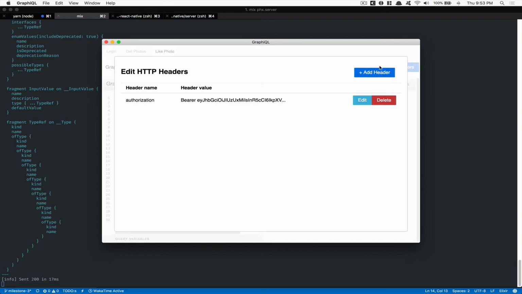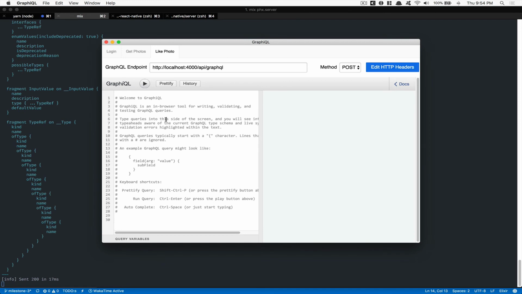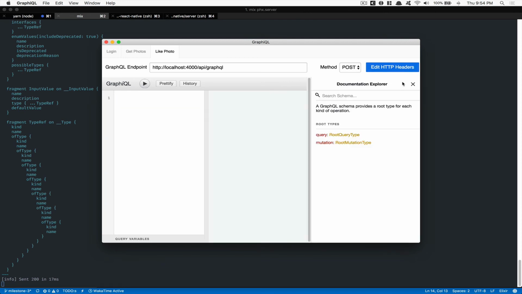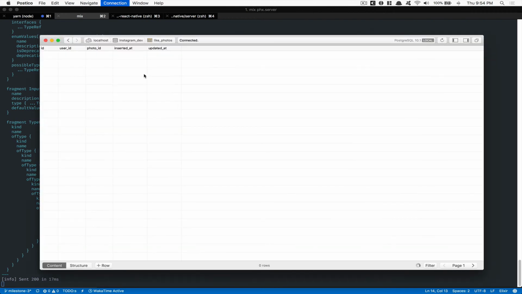Okay, and in this one, because I've done a Command T from the other one, I get the header, so I don't need to care about this one, okay? And now if I open the docs, now inside my mutation, I'm gonna have this LikePhoto and need a photo ID. And inside my database, you know, I have nothing, okay?